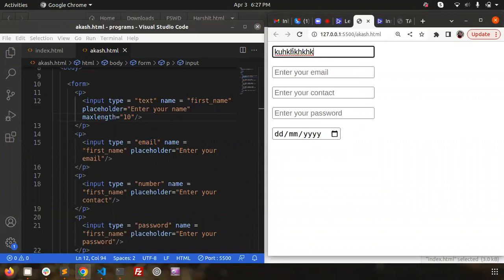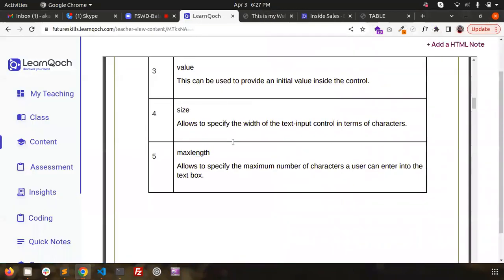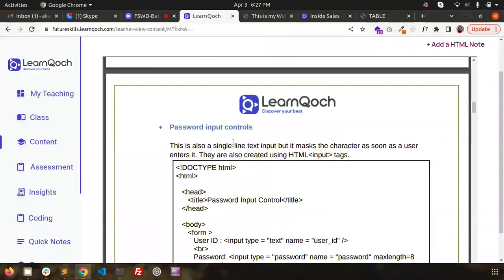Now you can write A B C D E F G H I J, but K is not there because we have reached the maximum limit. You can enter only 10 characters. You can't write more than 10 characters because we have mentioned the max length. So this is all about the max length. Clear? If you have any doubt, just let me know.